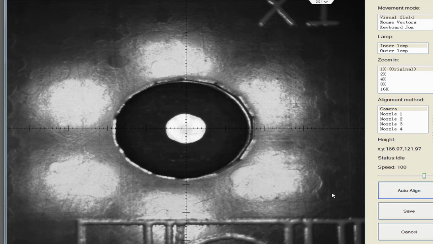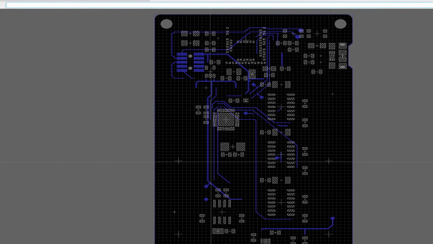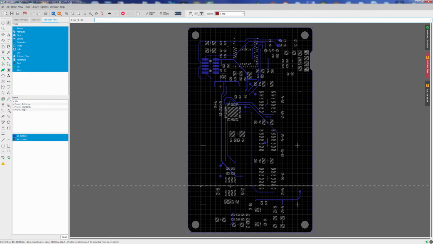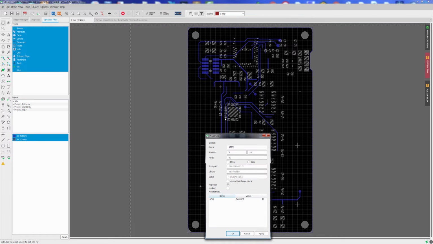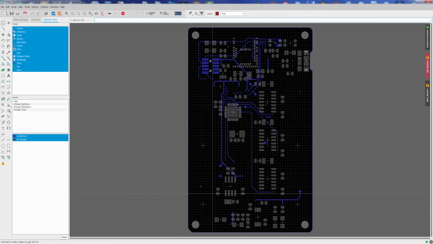Okay, so now that we have the fiducial, we don't need the pick and place software right now. We'll click back. And what's basically going to happen is, if we look before, we saw that AFID, which is right here, is actually at 5, 18, and it's not where we want it to be. So this is an Eagle coordinate space. We want it to be in pick and place coordinate space.